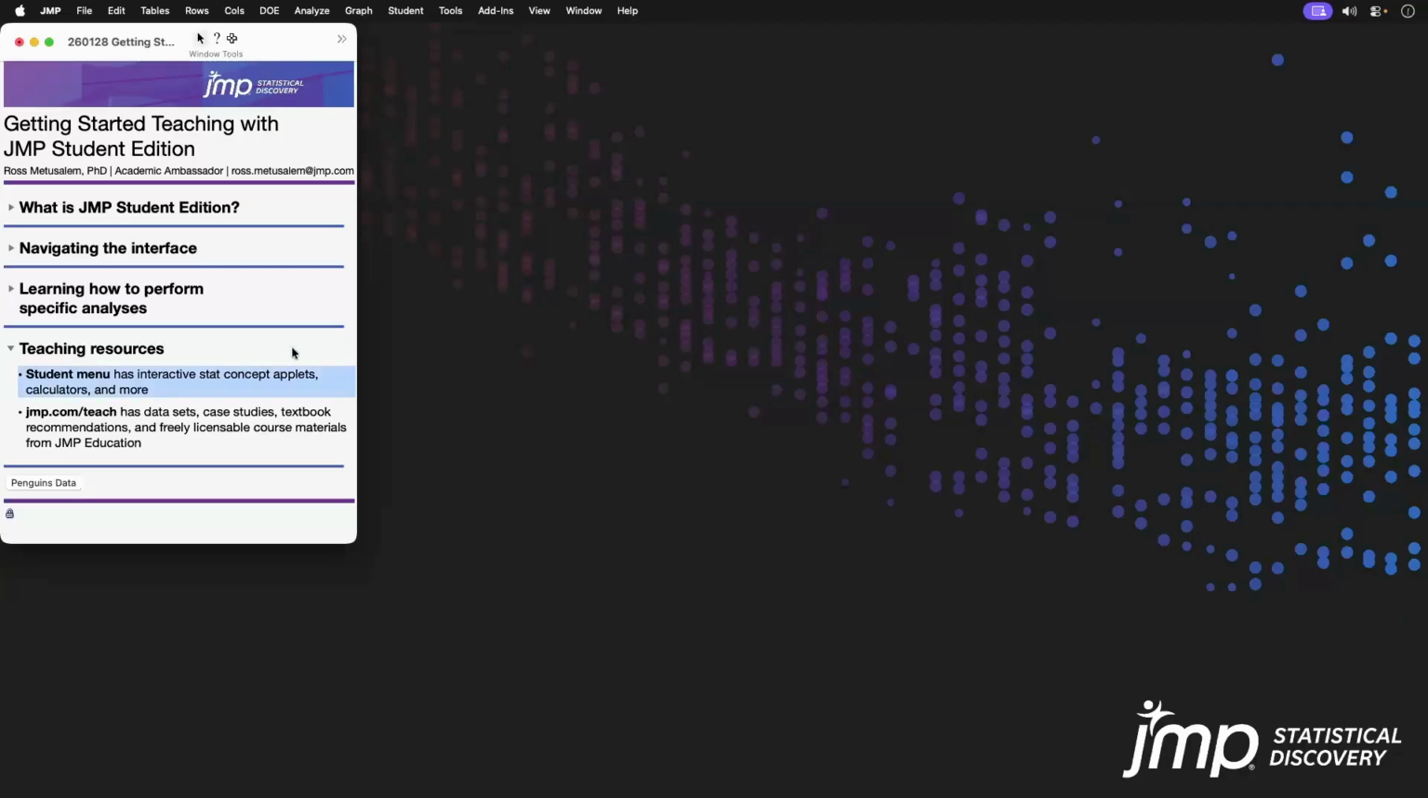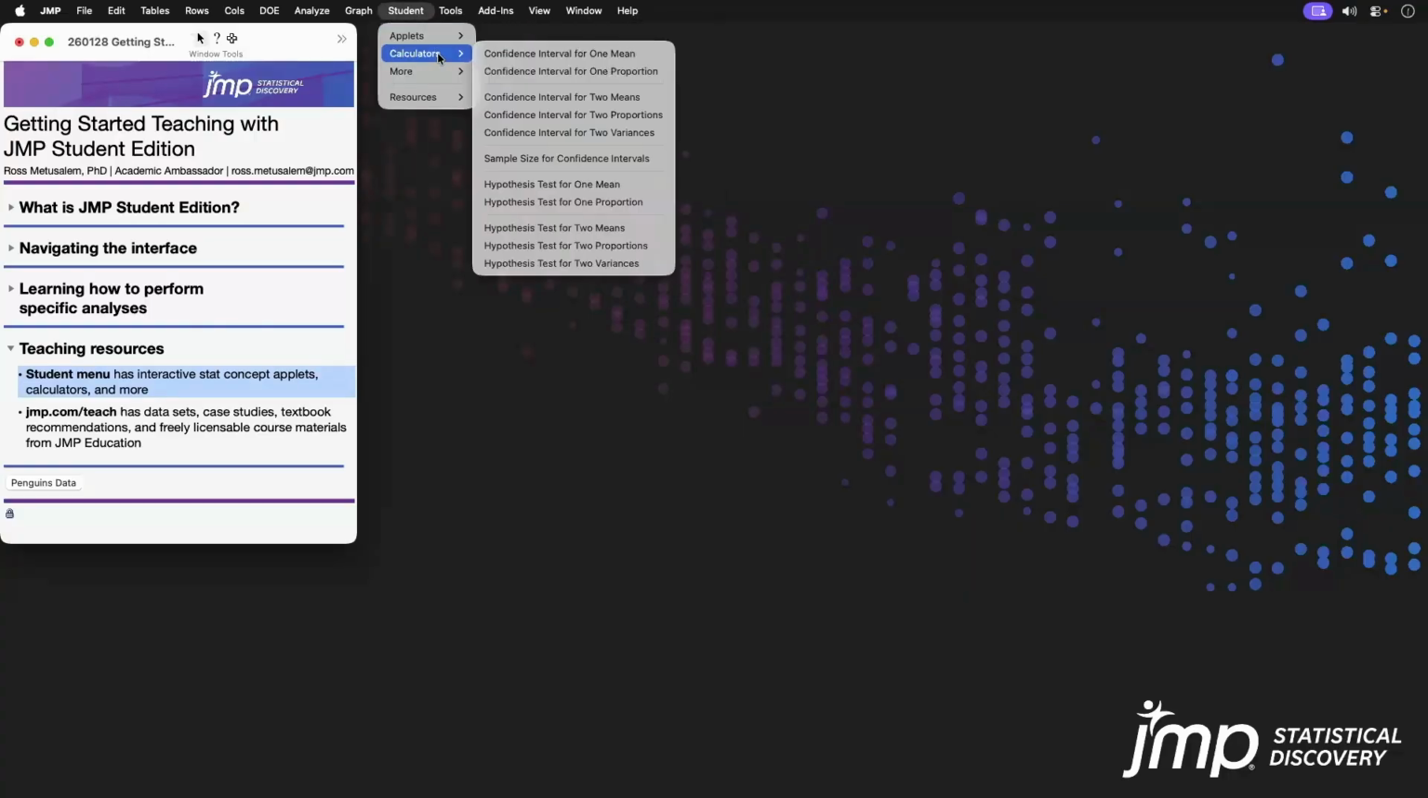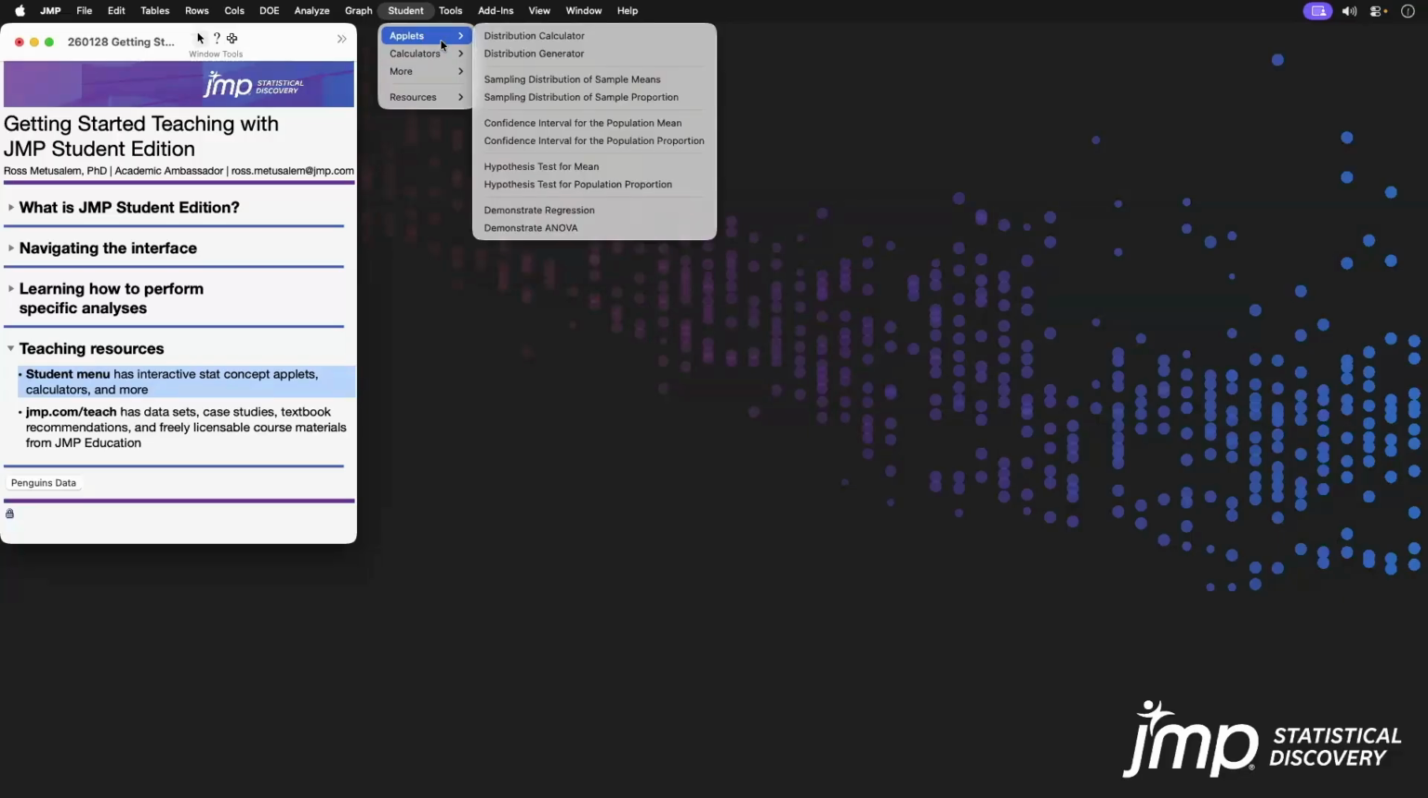The Student Edition comes with a student menu that has a collection of interactive teaching applets, and statistical calculators for those back of the book problems, like: do a t-test where the mean was 10, the standard deviation was 2.5, and the sample size was 15. Really, I love these applets that we have up here because they provide interactive simulation-based demonstrations of statistical concepts.